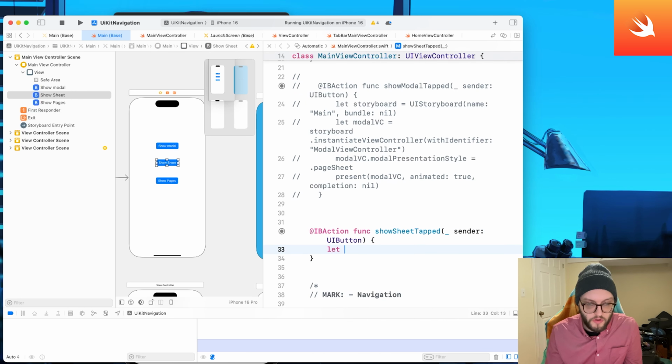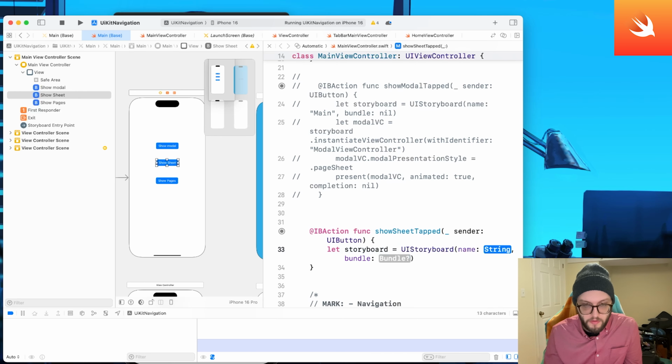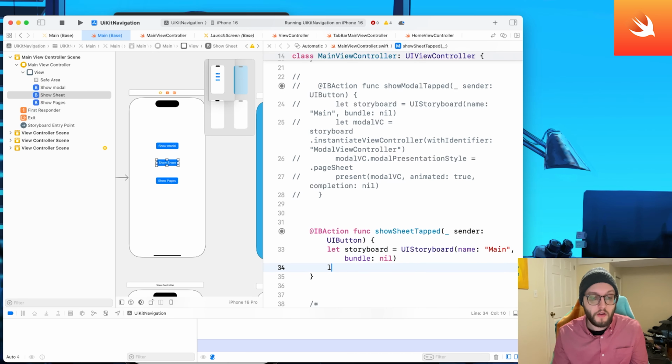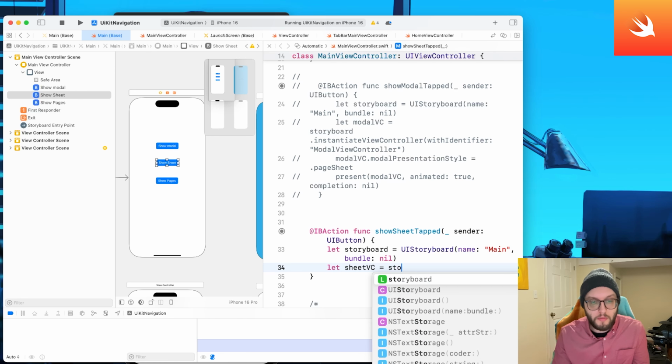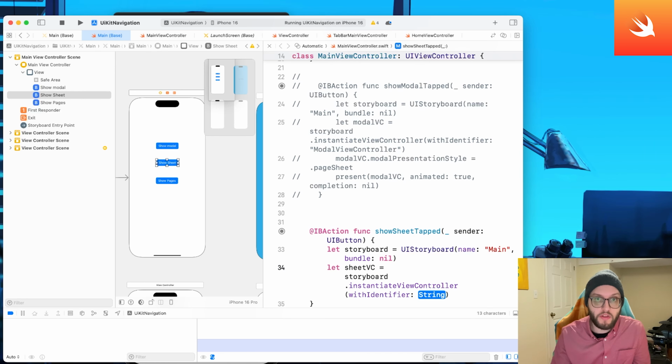You're going to notice a trend here. We're first going to establish the storyboard. So let storyboard equals UIStoryboard, the one with the name and the bundle. Call this one Main, the bundle to be nil. We'll then establish the sheetVC, and this is going to be storyboard.instantiateViewController with identifier. I think we called this one SheetViewController.